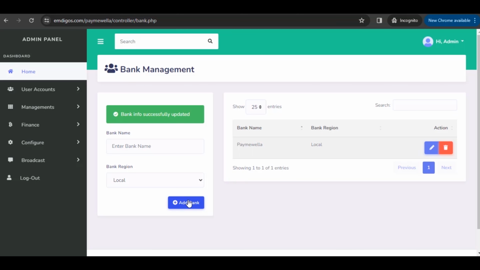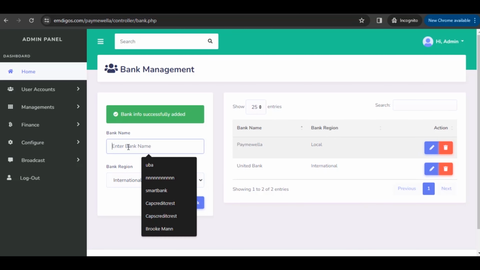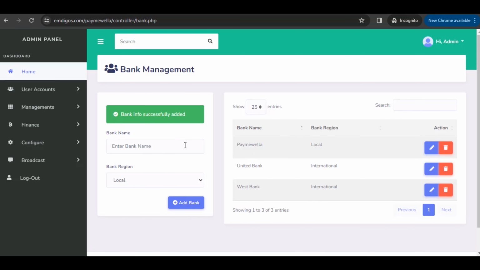Let's say United Bank of the world. Let's just leave it at United Bank. Then we add bank. You can see that this is international. We can add a lot of international banks here. You can also write West Bank. You can also do the same for local if you want, but I would advise to always leave my local at this level. So that is it for now.